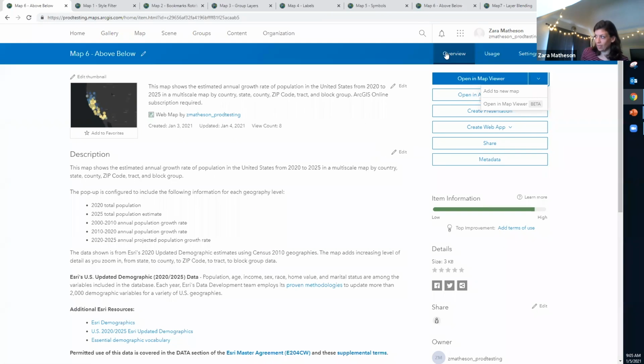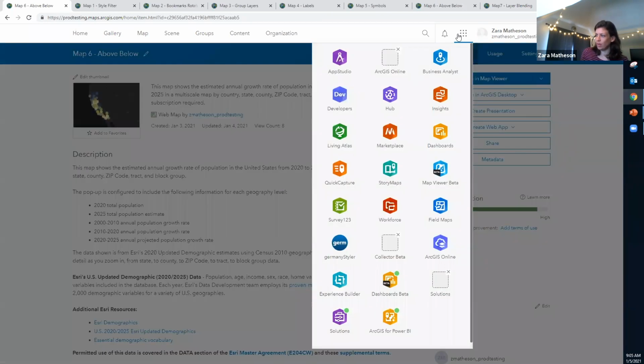So another way to access Map Viewer Beta is from the app launcher menu. It should be there by default, but some organizations can disable it, though it's usually there for public users as well. And so then there's a button to access Map Viewer Beta.